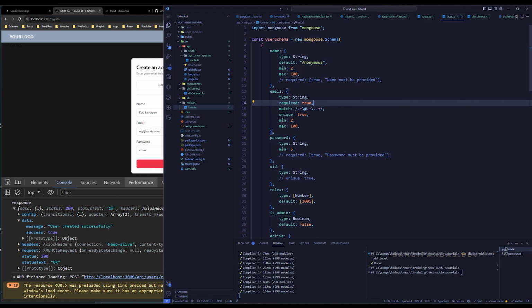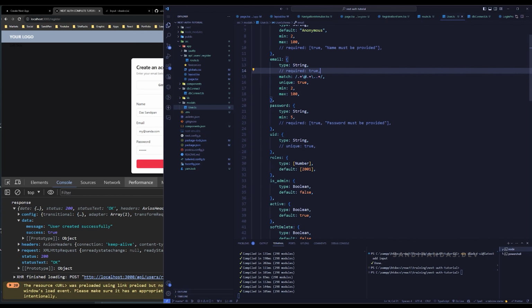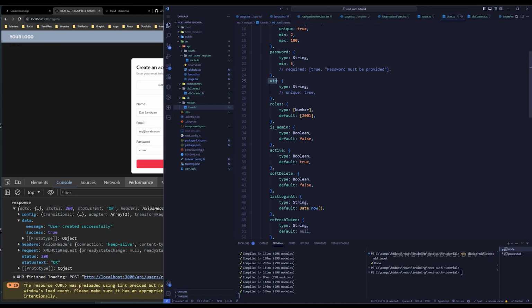For example, we have used the name as a mandatory field. If the name is not available, then by default it will use anonymous. And the email, okay, email is required true. No, we're not going to use required true for the email. We can remove it, because sometimes GitHub users do not provide an email ID or name. So remove the required true, and the password is also not required. And UID is coming from the Google user ID.